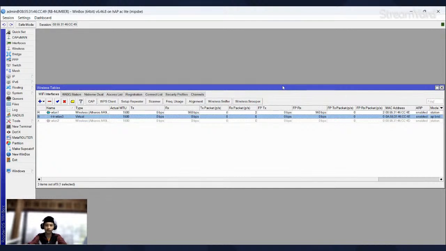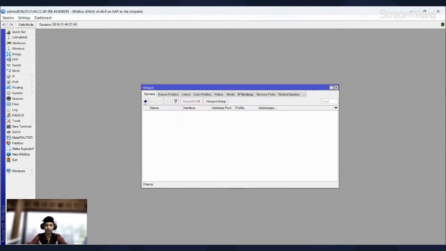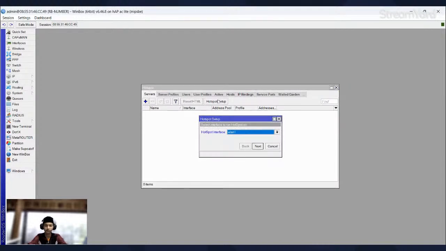After that we go to the hotspot section and click hotspot setup. Now in the hotspot interface section, we use bridge 1. For that, we click next, next, next, and next. Continue until the DNS server.